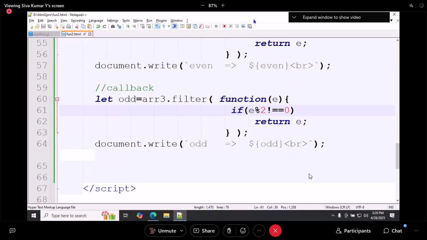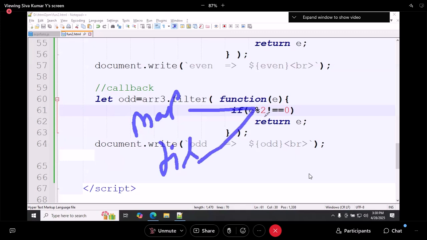So lastly, one small point, sir. If you apply map or if you apply filter, the original array isn't affected. All the changes are applied on a copy of the array. That copy is returned to you. If I want to change the original array directly, sir, do one thing.